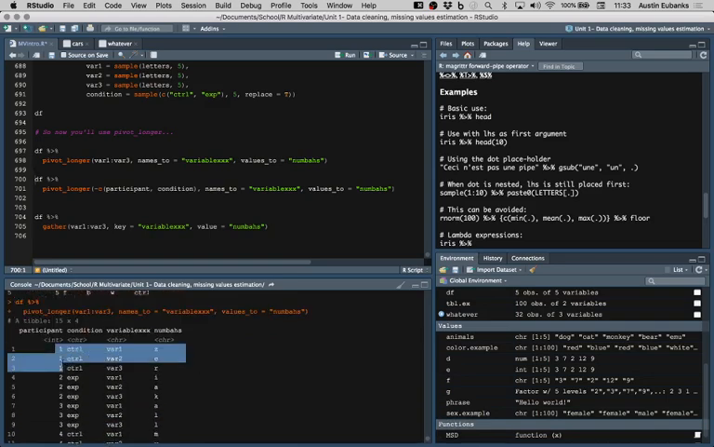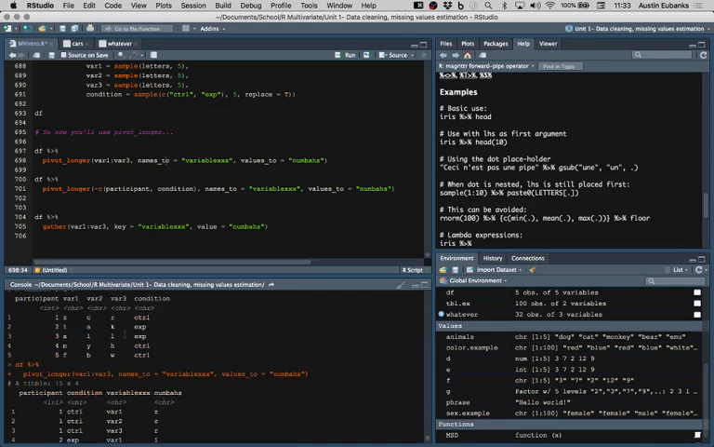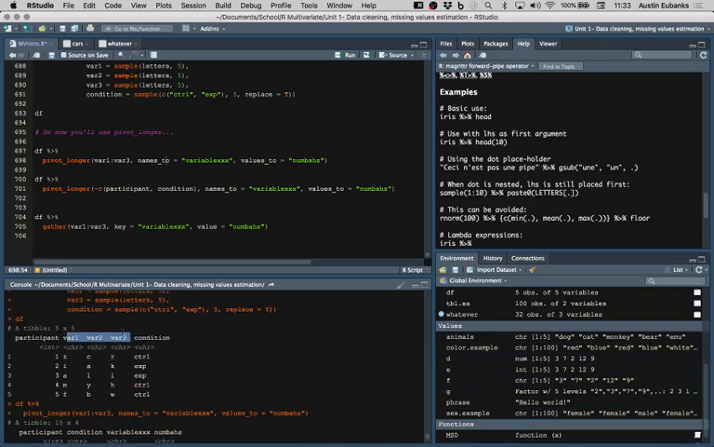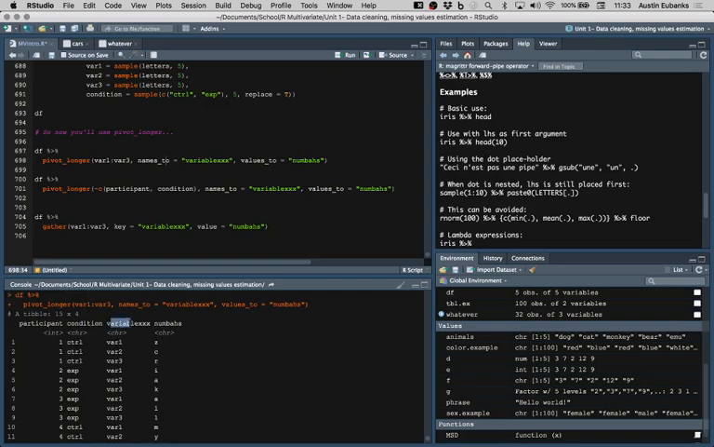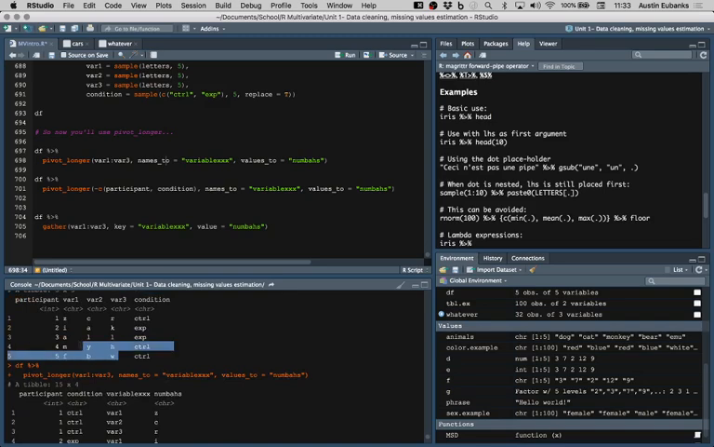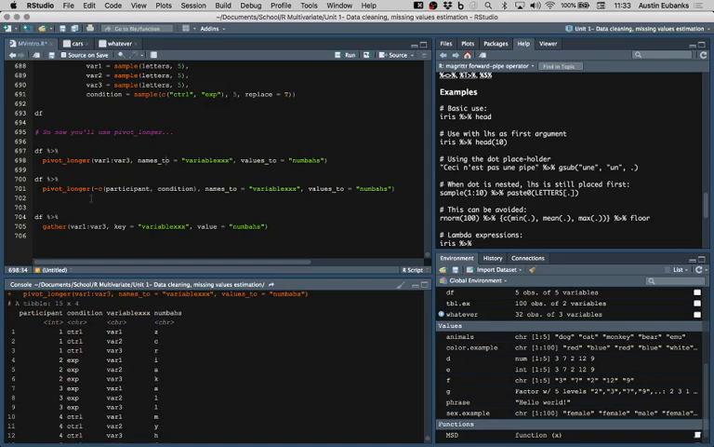So now we have 3 rows per participant. Variable XXX, that names to, that's where you're telling it, I want all of these 3 things in this column, and it's called variable XXX. And then numbers is the actual values that were in those particular columns.